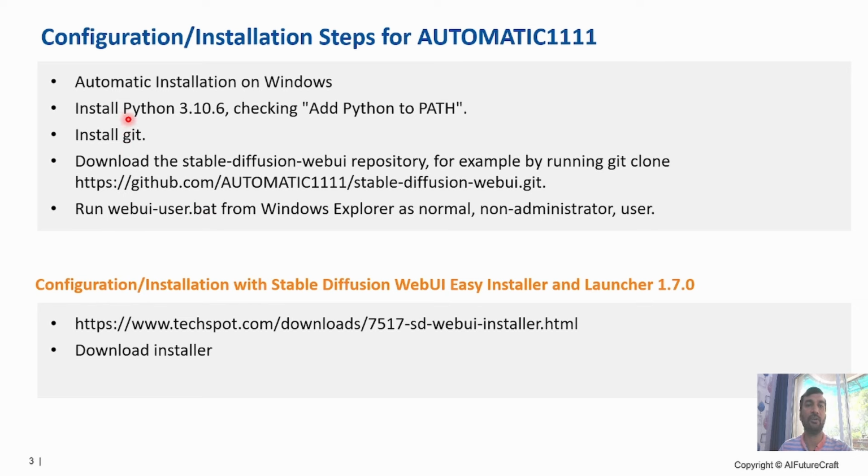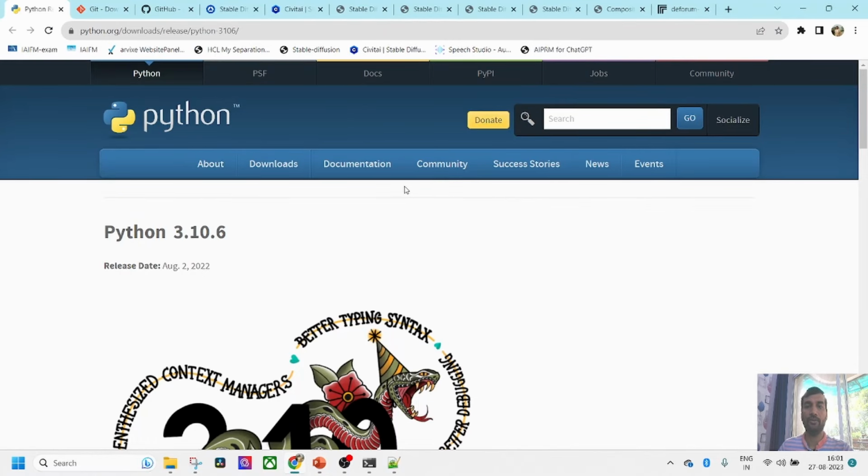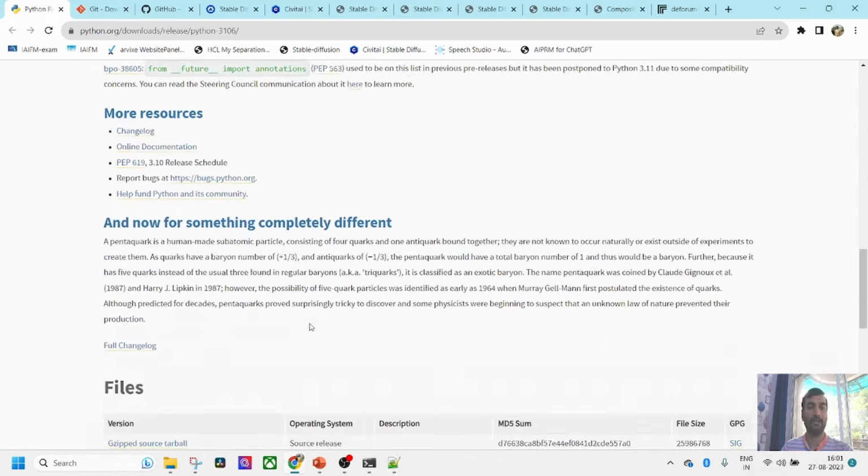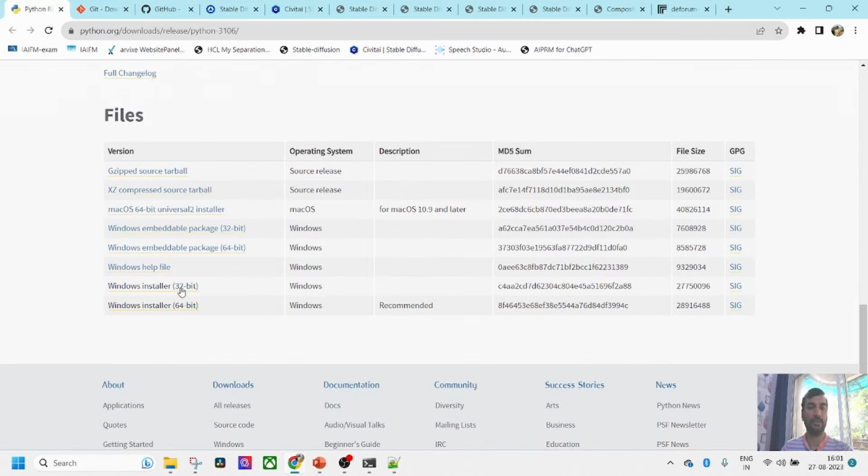So for that, we have to download Python 3.7 plus, or we can go with the latest version as well. Then you can go with Git. Then after Git configuration, we have to download the code from the repository. So let's quickly download Python and Git and configure on the local machine. To download Python, we have to go to python.org and you can download Python 3.10. So depending on the OS, we can go with 32-bit or 64-bit. So I'm going with 64-bit.